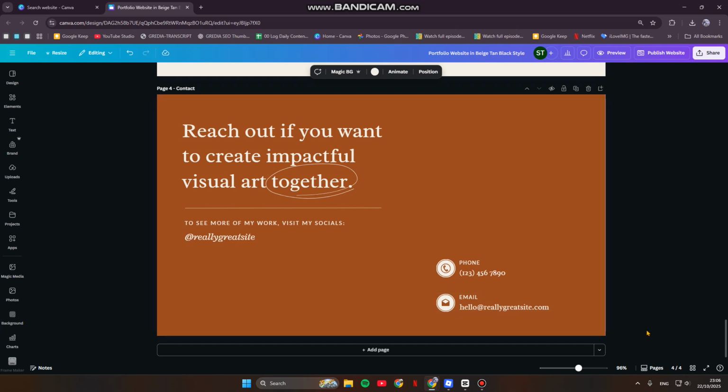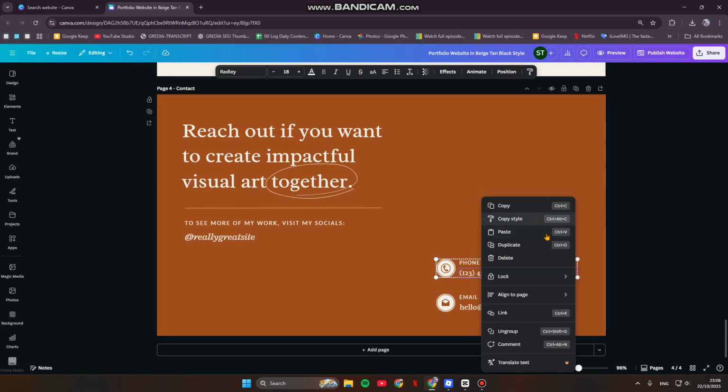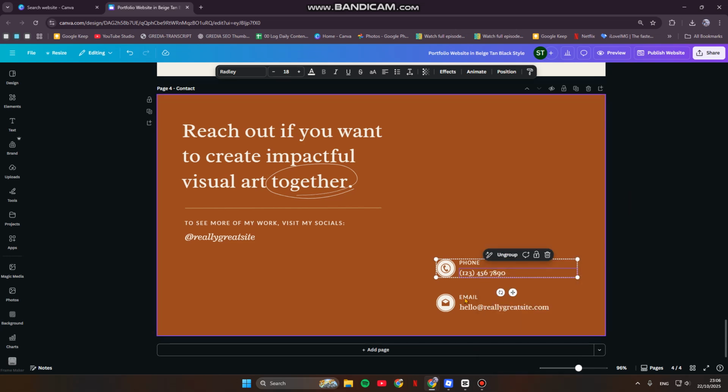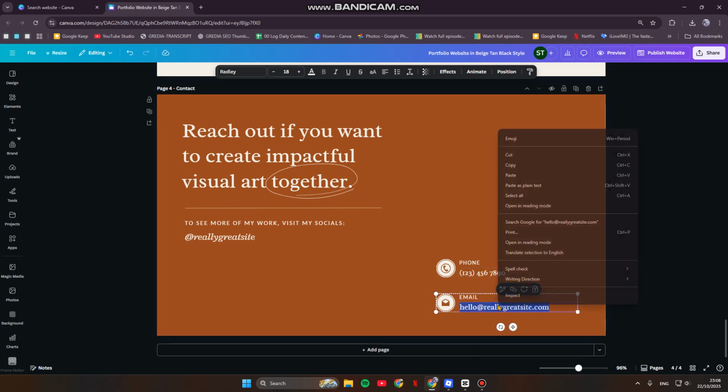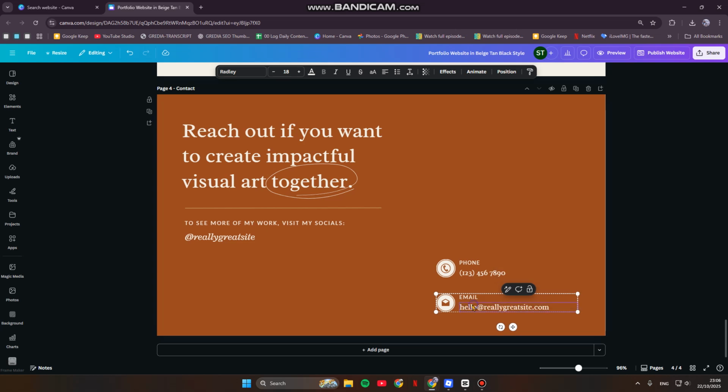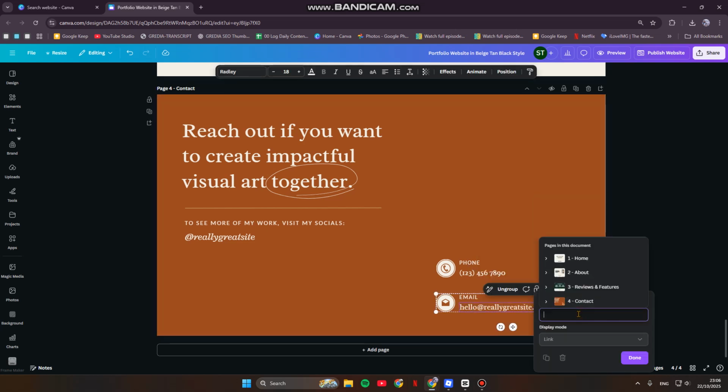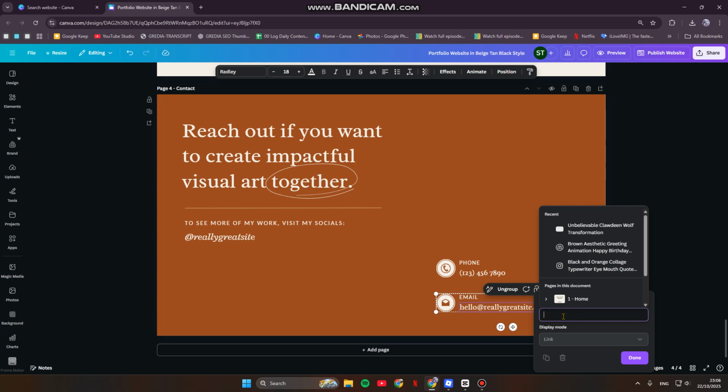And step 3, you need to add buttons and links. So you can add buttons and link them to your email, social media, WhatsApp, or product pages. So just click the button. You can just click on link. For example, this one, the email. You can just right click and tap on link, this one, and then you can just paste your URL. So this will make your website interactive and useful.